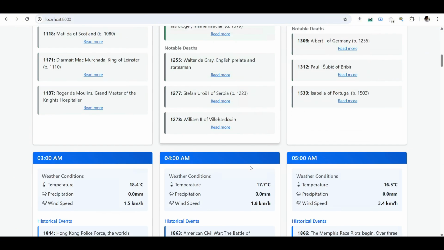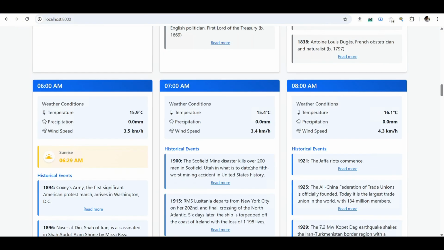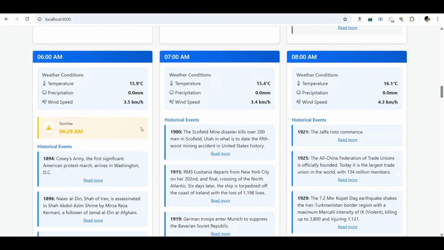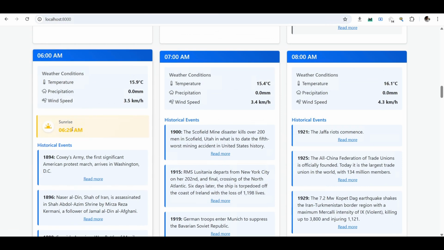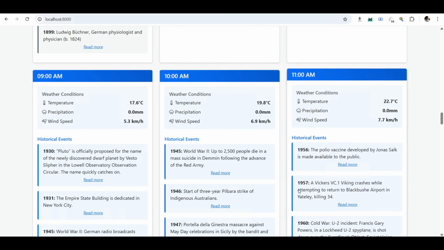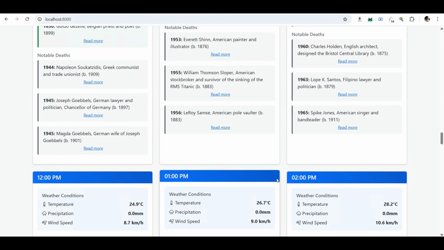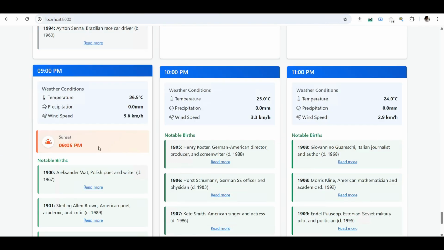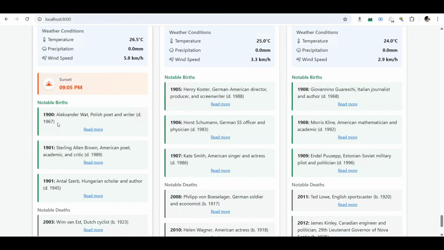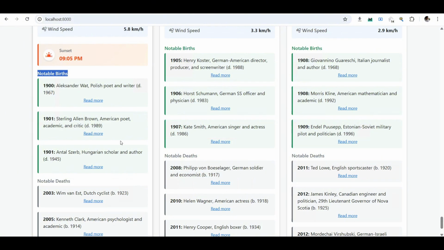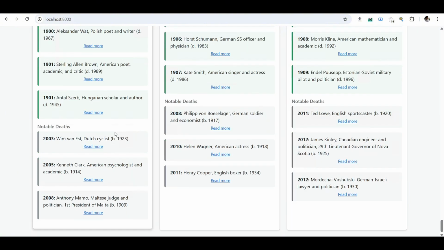We can also see the sunrise and sunset. If I scroll a little bit down, we can see 6:29 a.m. that was sunrise, and later in the day there should also be the sunset. If I scroll down, here we have the sunset at 9:05 p.m. And you can see throughout the cards we have notable births. And we have, for instance, 1900, 1901, notable dates that occur on this day.